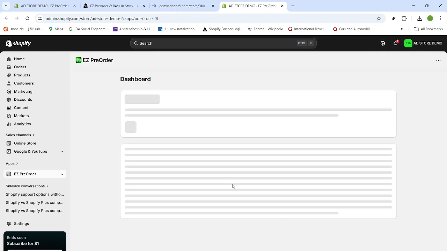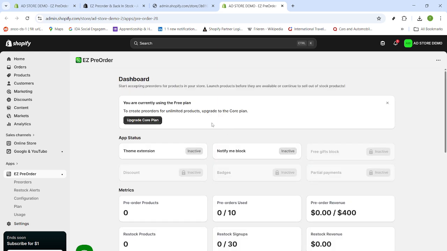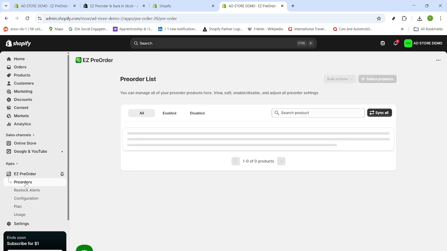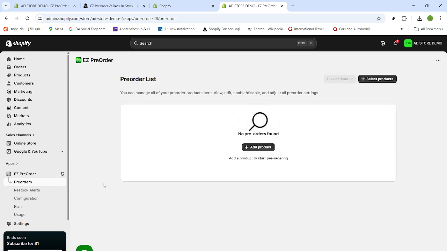Click the Setup Guide to follow the recommended onboarding. In that guide, choose How to Set Up Pre-orders to walk through the essentials. One required step is enabling the app embed so the pre-order button and messages can appear on your theme. Click Enable App Embed, which opens the theme editor. Toggle the app embed on for your current theme, save, and return to the app.